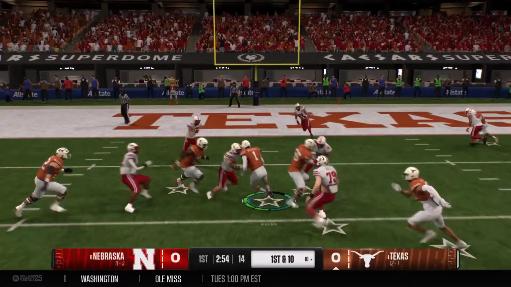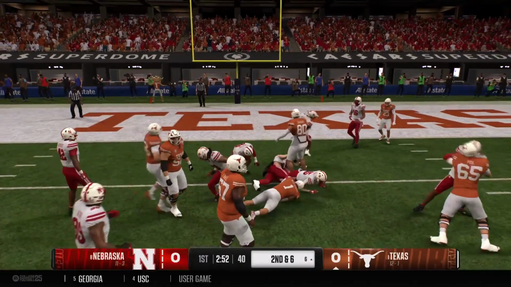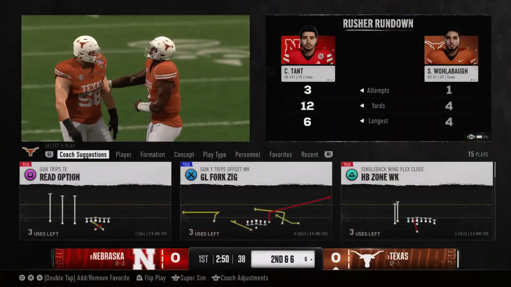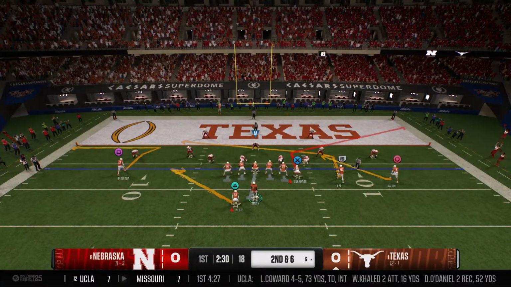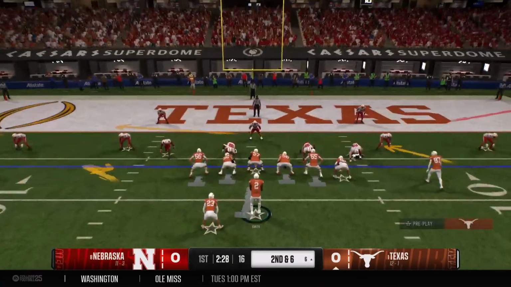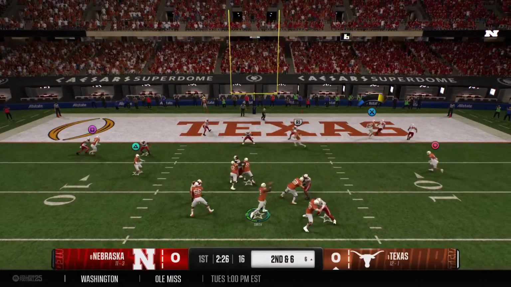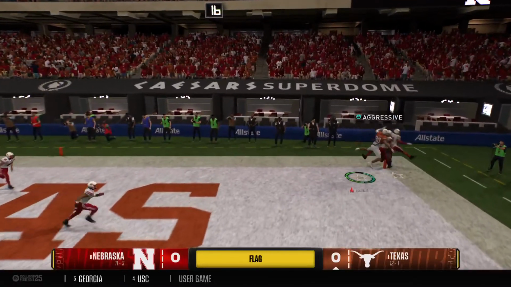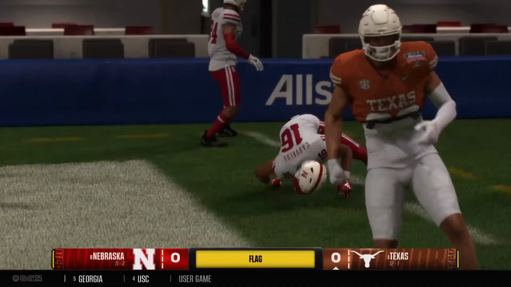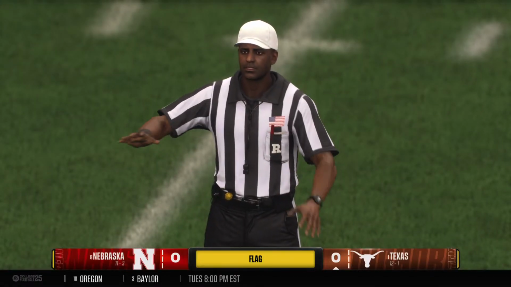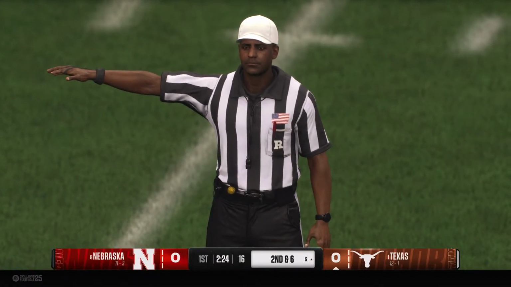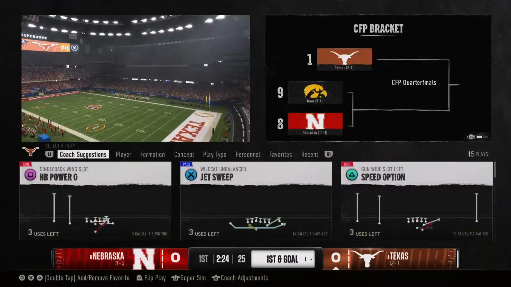From the shotgun now, here's a handoff inside. Here comes a crucial second down play. Every yard tough to find down here in the red zone. Change of pace now, looking to throw the football. Pass not complete, but there was a lot of contact there, and here comes a late flag.